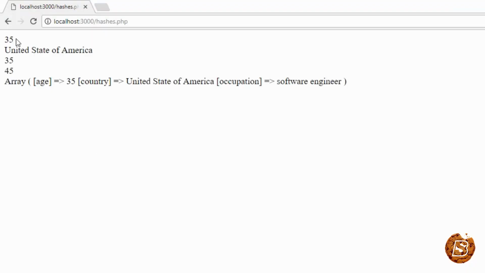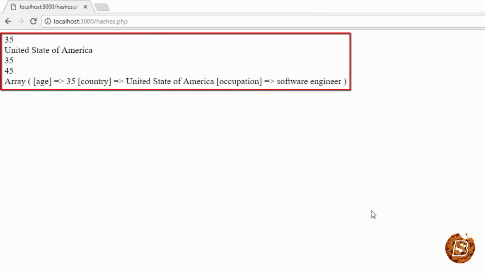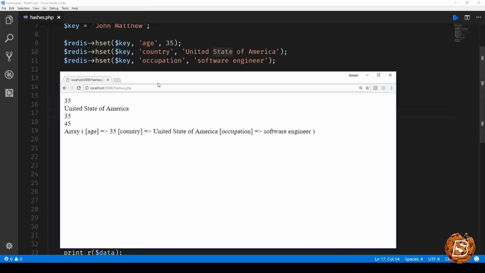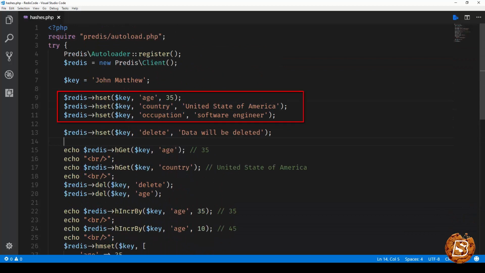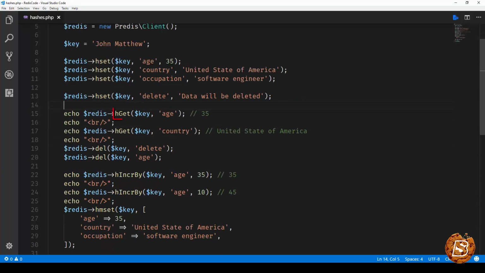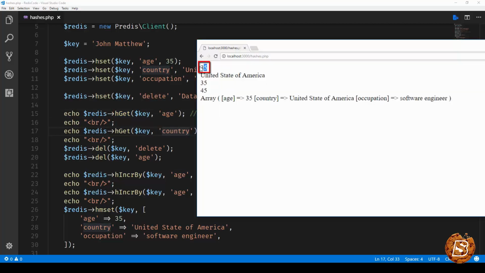So here in our browser you can see the results are coming out. Let me take you step by step with the output over here. So initially in these first three lines, we are setting the key and their default values. Now, using the hget, there was a typo actually. It has to be hget, not get. So, using hget, we are retrieving the values, age and country, and we are printing them out. So, here we have age 35 and country, United States of America.